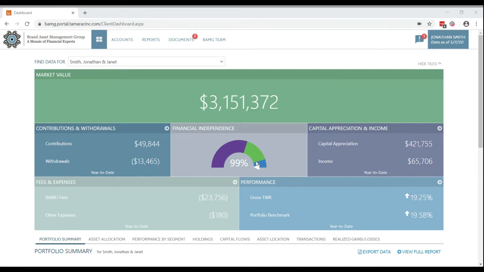Below that is a tile outlining the Brand Asset Management Group management fees, as well as any non-BAMG charges that your accounts may incur, such as 401k administration fees or annuity expenses. Next to that is your portfolio's return for the year, along with its weighted benchmark return.